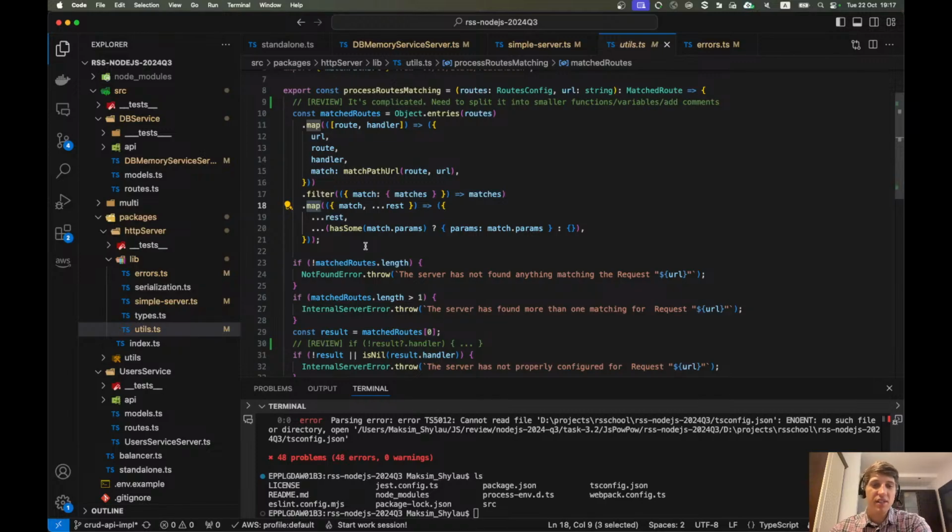So to be honest, I don't get what's going on here and why it has to be that complicated. To make it easier to understand, it would be nice to extract it into smaller functions, split by variables, or at least add comments. I don't know.